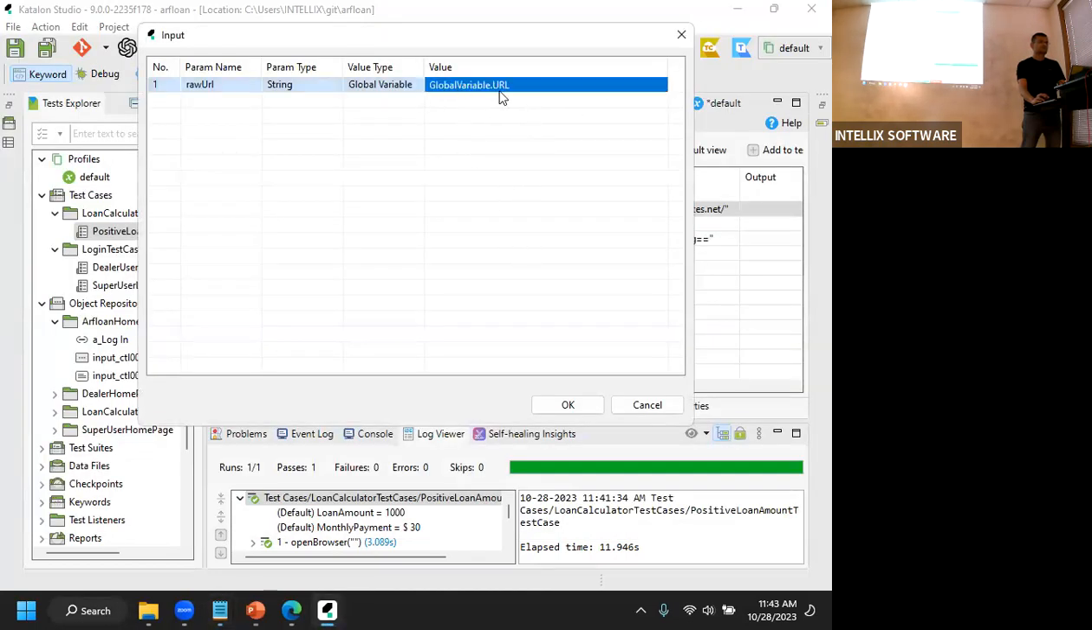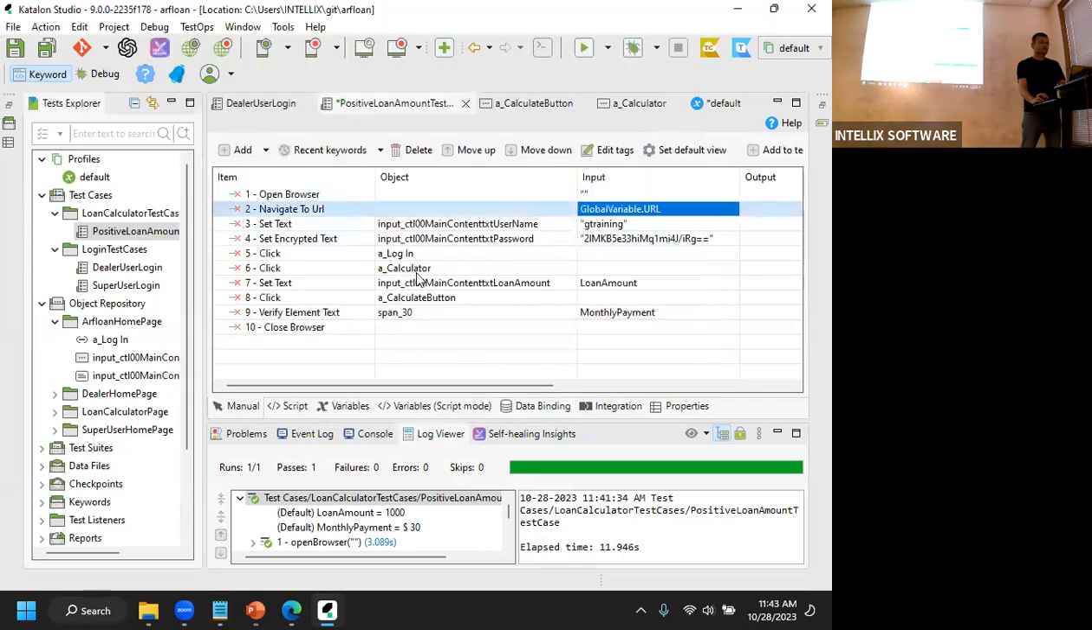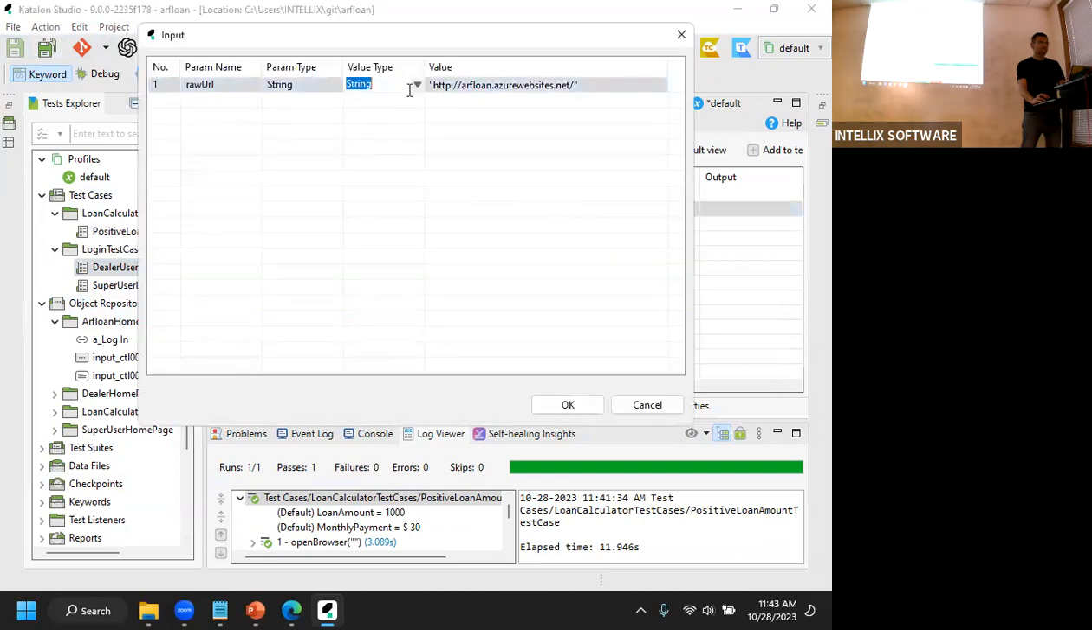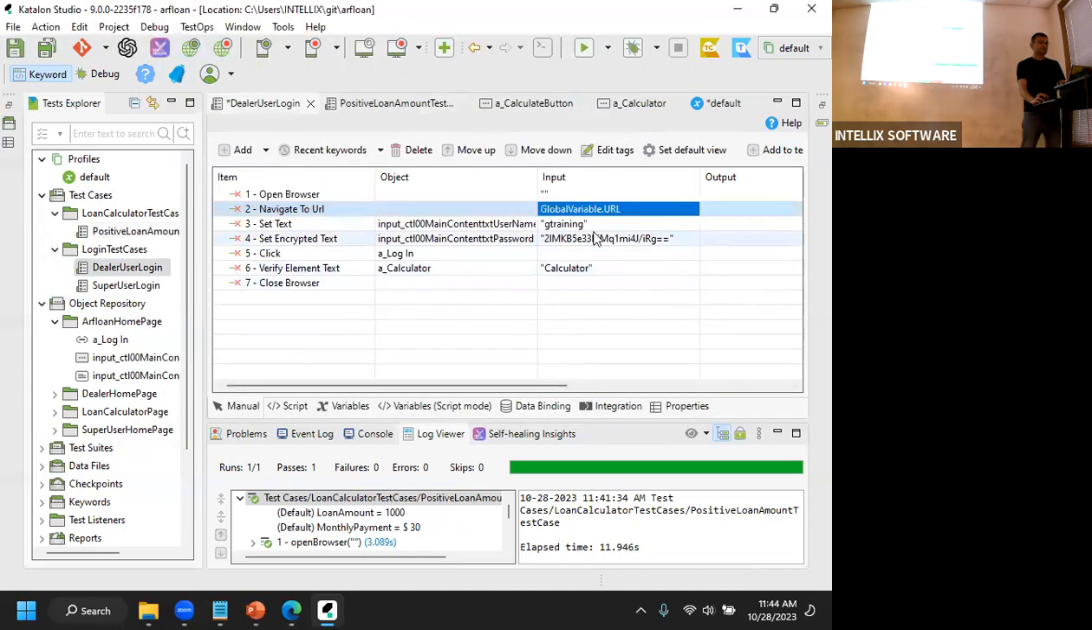Okay, global variable.url. It will automatically put that in. Once you select, click OK, and it's fine. So I'm going to repeat the same thing. Instead of hard coding in other tests, I'll just go change it. I'll put global variable. It'll pop up. So now my second test is updated, right?